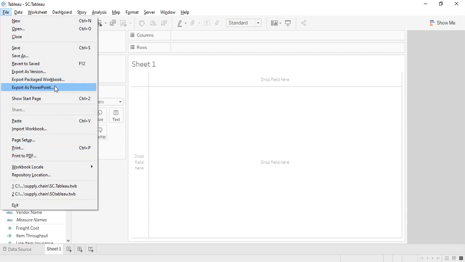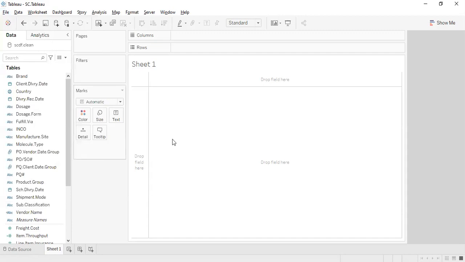I can also export this as a PowerPoint, and I can import workbooks. The locale actually is dependent on the language. Tableau automatically detects your locale. If it does not, then you can tell it which locale you want to work with. For example, if you want to work in French or Spanish, you can change the locale.